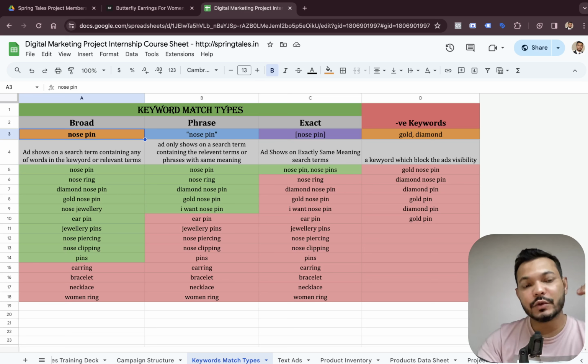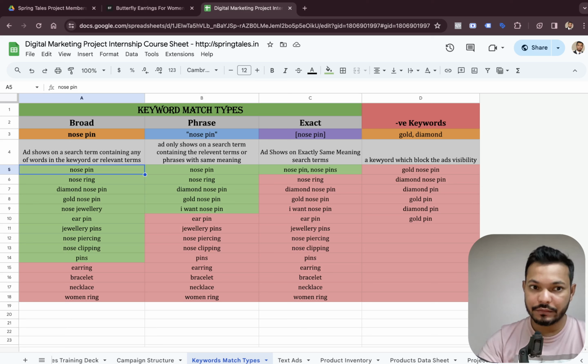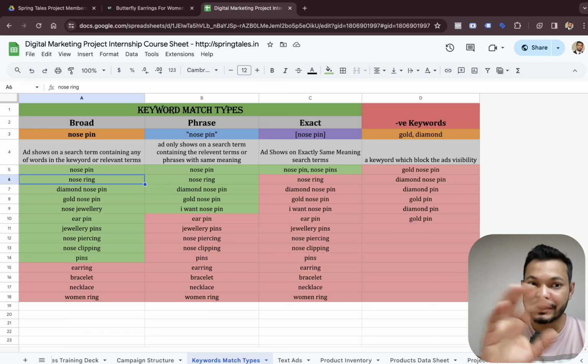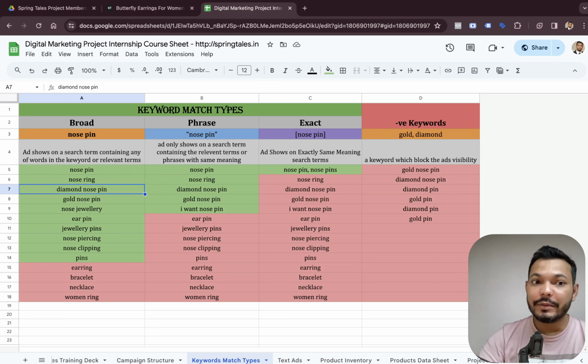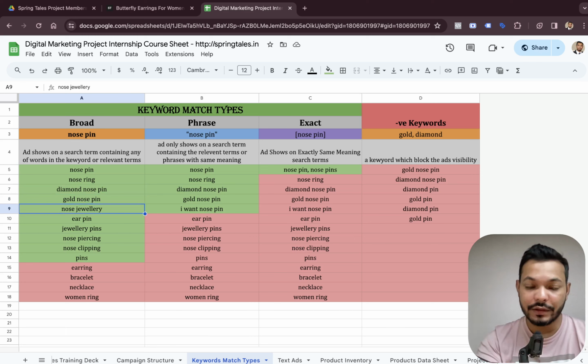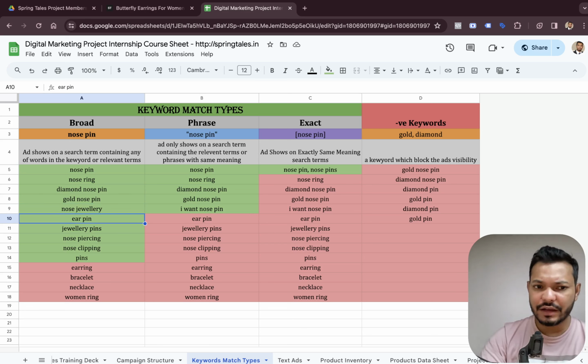So let's say we add nose pin in broad match as a keyword in a search campaign. In that case, the ad will definitely show on nose pin, then nose ring, because pin has some relevance with ring, then diamond nose pin, then gold nose pin, then nose jewelry. Here we don't have the word pin, but we have nose, and that's why the ad can still show for ear pin, which is very irrelevant. But yet we have the second word of the keyword, which is pin.